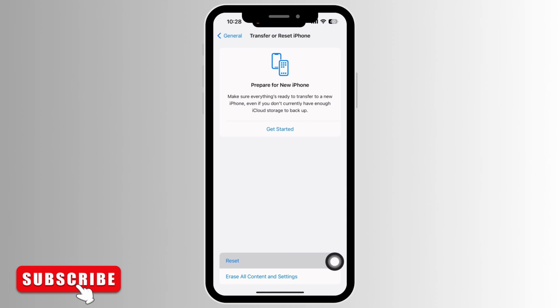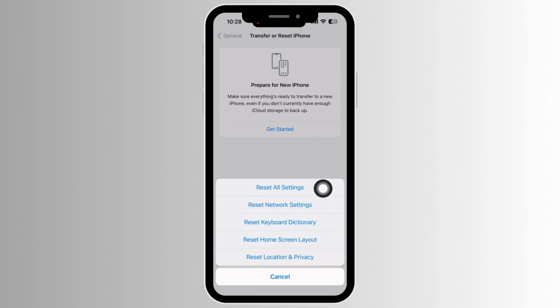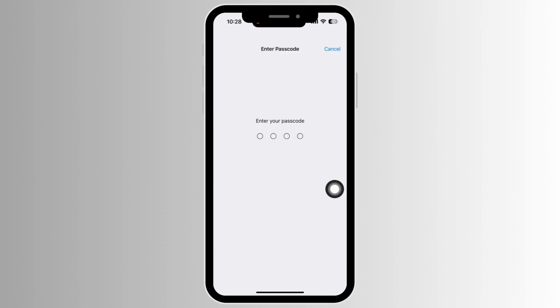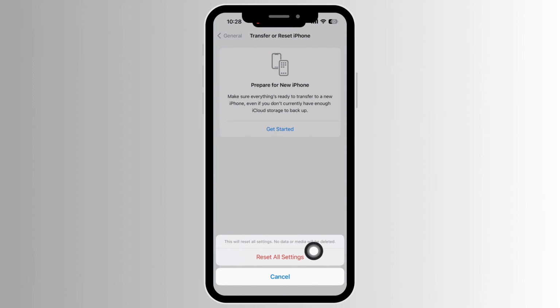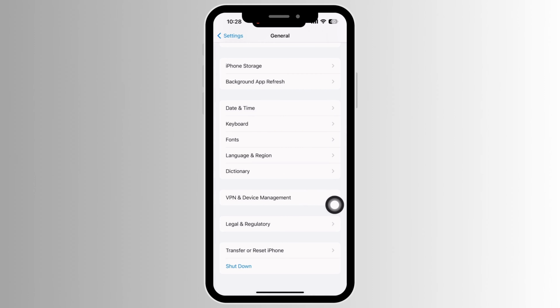iPhone, then on Reset All Settings. Enter your passcode and reset all settings. Doing this will reset all settings. Nevertheless, none of your data or media will be deleted.